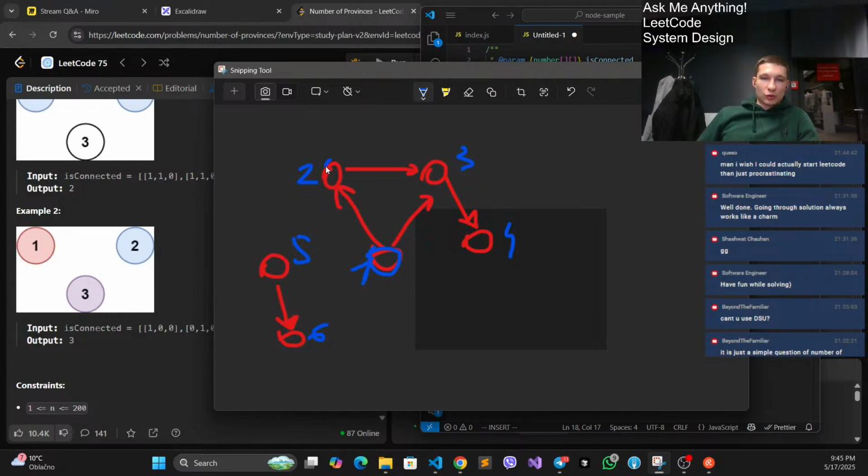So let's say we have this connection from node 1 to node 2. These are the separate unions. So far, what we are doing is uniting, or calling union on these two nodes.